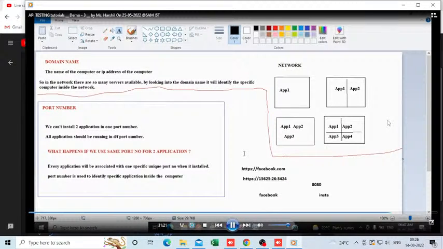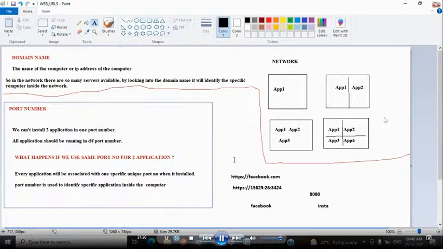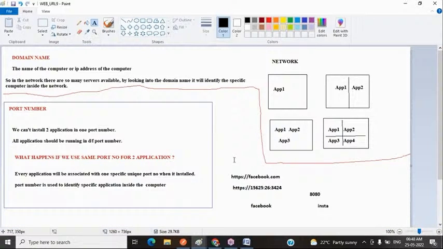Any other doubt, guys? Any doubt? One question. For testing purposes, are we using an API which is already developed, or some dummy API?